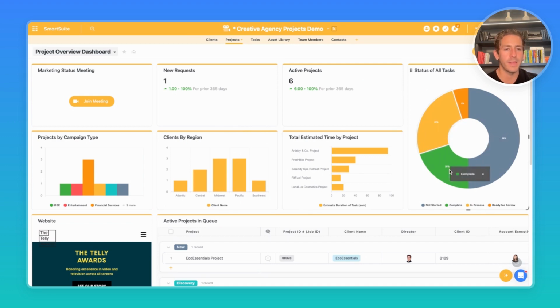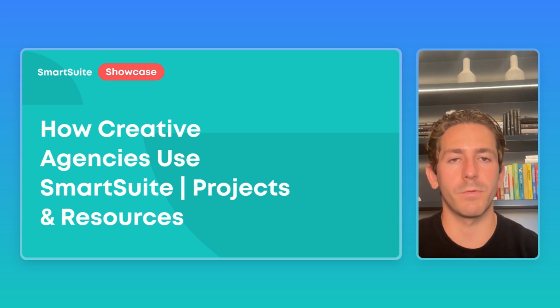as our team members are spending time on those tasks and completing them, that will be updated in this donut chart on the right. And as we create more tasks for the different projects we're working on, we can visualize that in this chart here. And as a team produces more assets in the library, they're able to share those with new prospects that are potentially hiring them from different regions and from different campaign types, which will be reflected in these two graphs here. And that is going to wrap up this SmartSuite showcase.